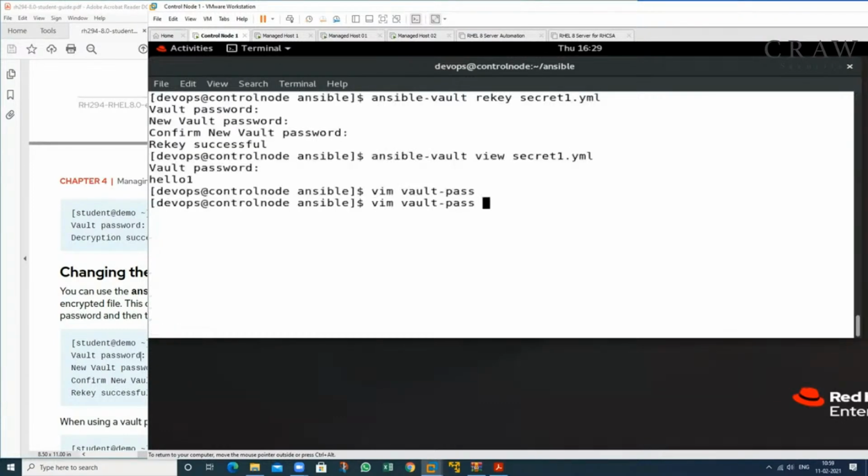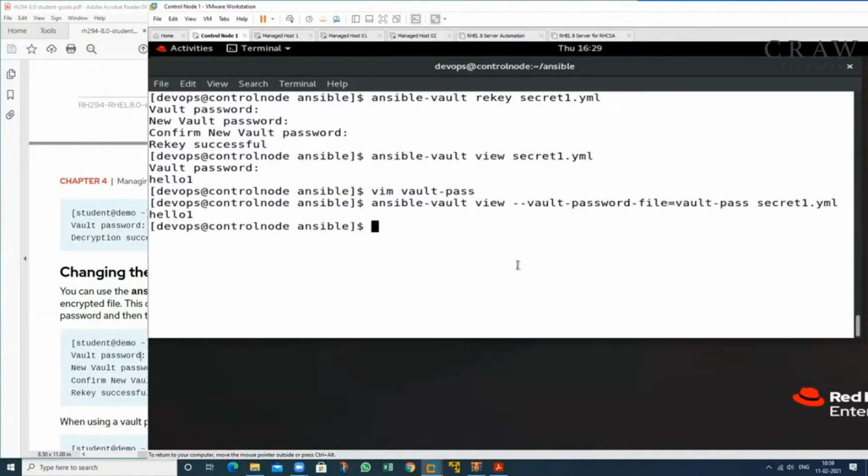And I want to see my password. Hyphen vault hyphen password hyphen file equal to vault hyphen pass. So I am able to see by using which password? Which password?